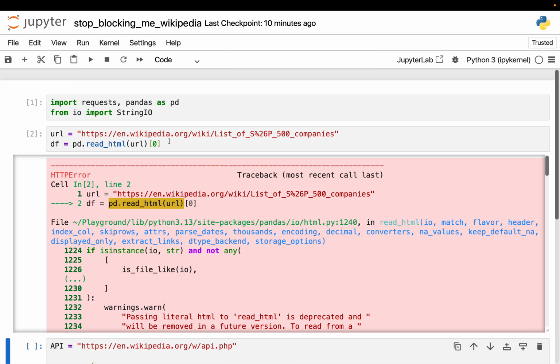This one-liner, or to be fair, two-liner, used to pull the S&P 500 tickers straight from the Wikipedia page. Simple, elegant, zero setup. Today, in many environments, including mine as you see, it fails. You will often see a pandas warning. We'll deal with that in a moment, but that's not the real issue. The real issue is here. We're getting an HTTP error.